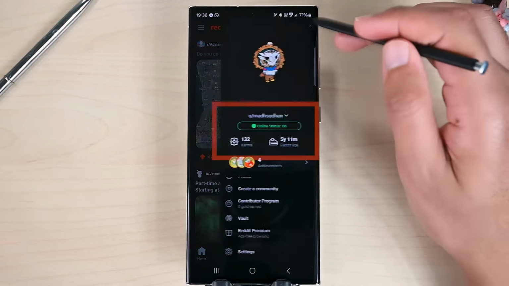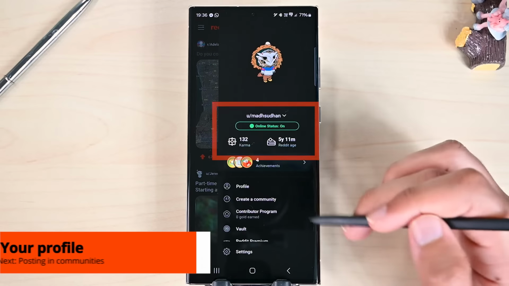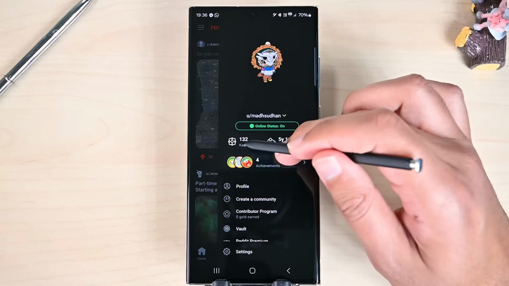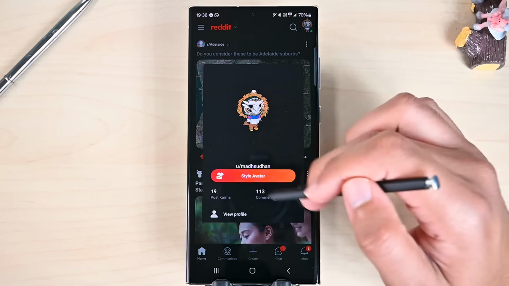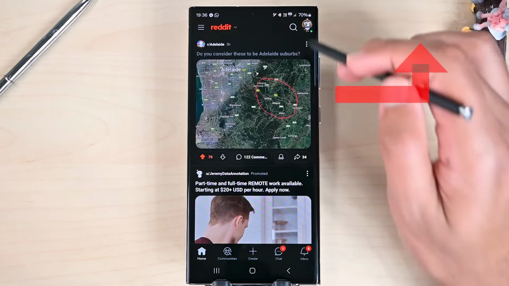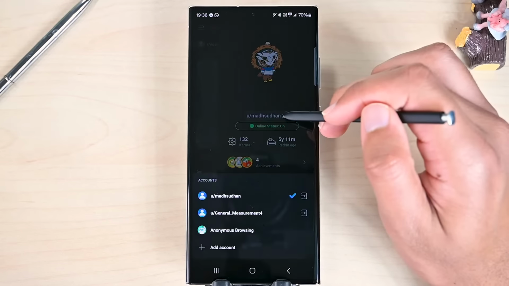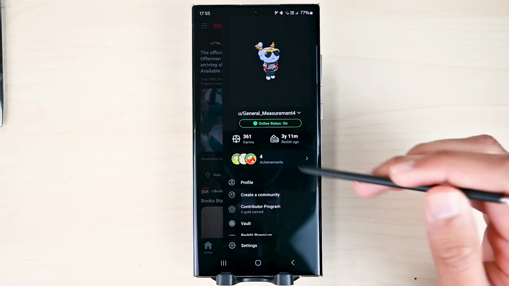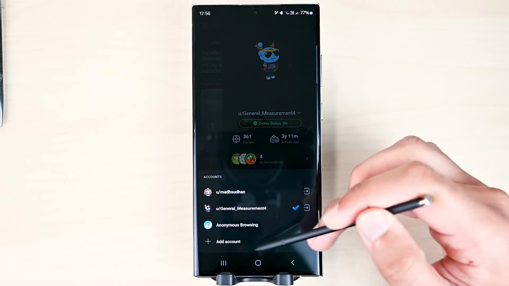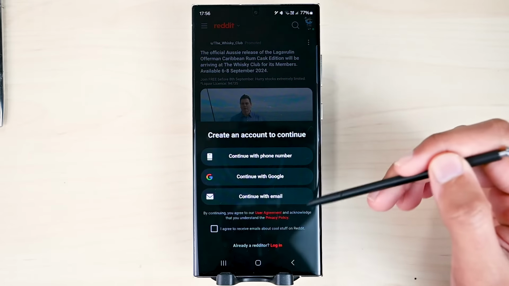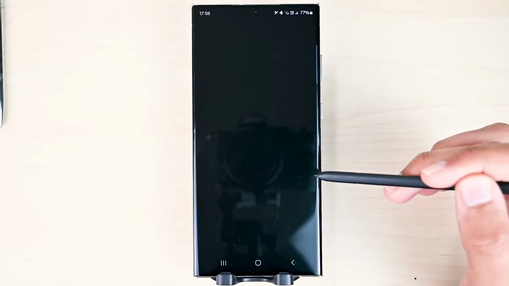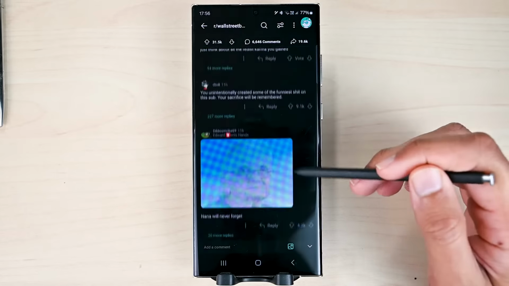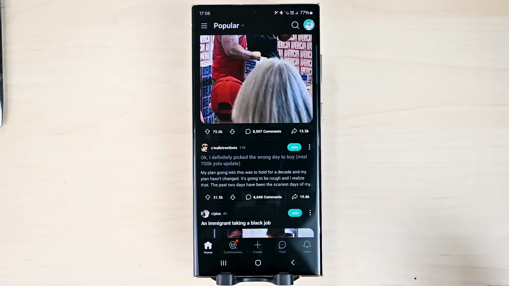Your profile and options are here. This is your username with karma and your Reddit age. Reddit has karma that you gain by posting and commenting. It's a vast topic, but I have made a separate video on it. Also, we can have multiple accounts. My other account is this one and it has more karma. Tap Add Account and follow the steps to create one. The anonymous browsing is like using the web in private mode. You won't be able to post or comment, but you can view the stuff on Reddit.